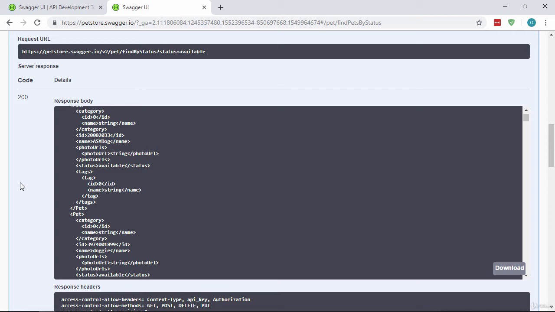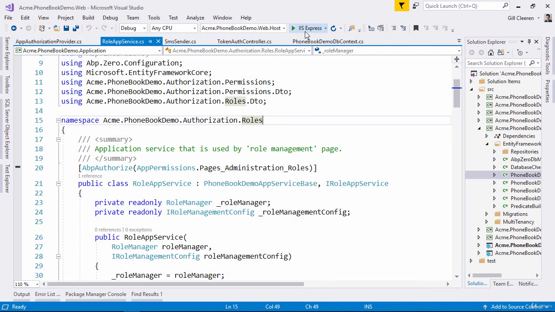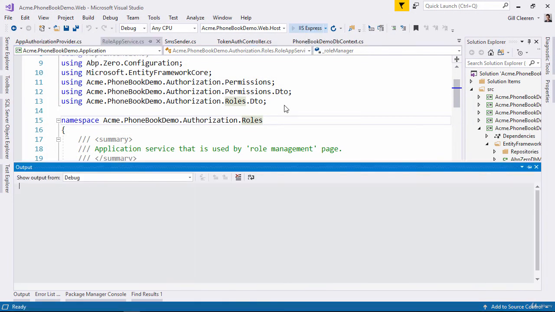Now, ASP.NET 0 also comes with support for Swagger UI built in. It is enabled by default nowadays. So let's take a look. So let's go back to Visual Studio and run the application. And I have shown this already, but I'm going to show it again. So this will show the Swagger UI page by default.